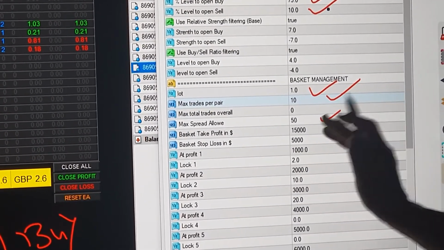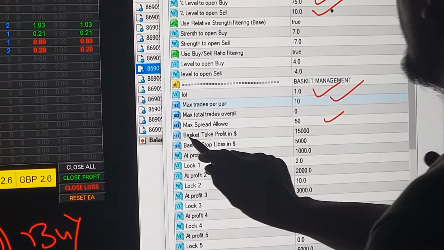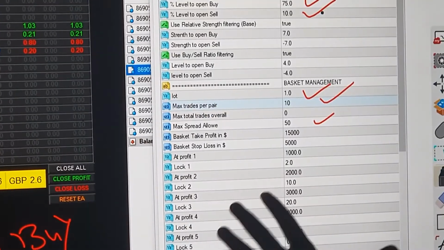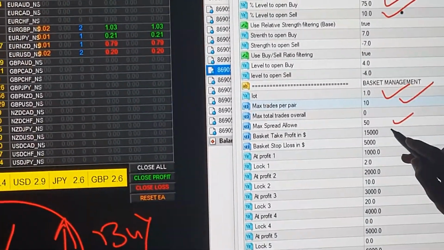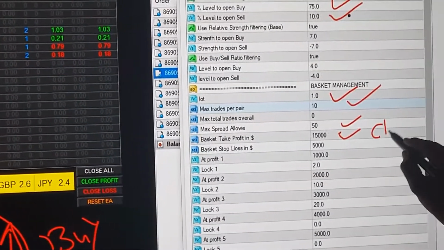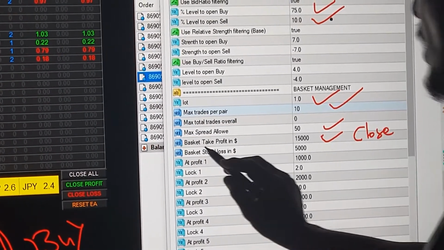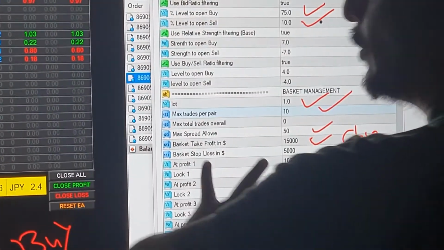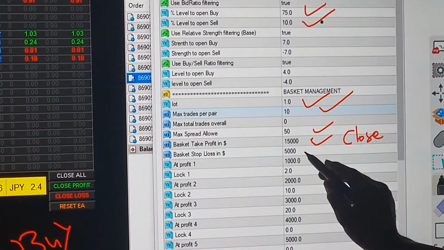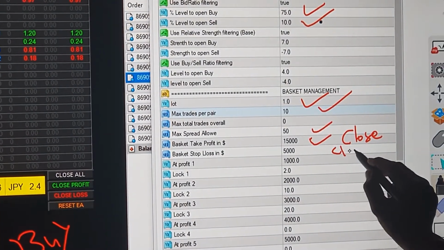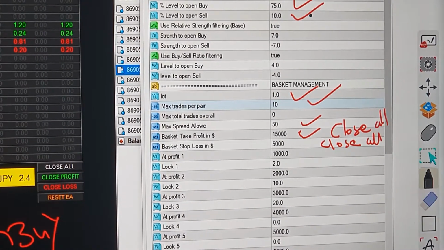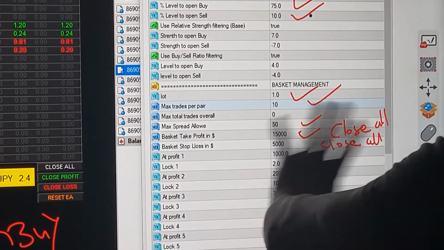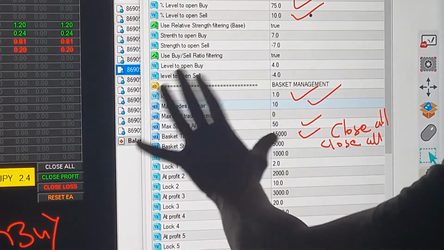Maximum, this is the spread, again the technical point. Here is the basket take profit. What happens when your total basket profit reaches 15,000 is that it will close all the trades. Now the basket stop loss: that means when your overall loss reaches 5,000, it will close all the trades. So this is the condition. If your profit is 15,000, it will close. If your loss is 5,000, it will close.